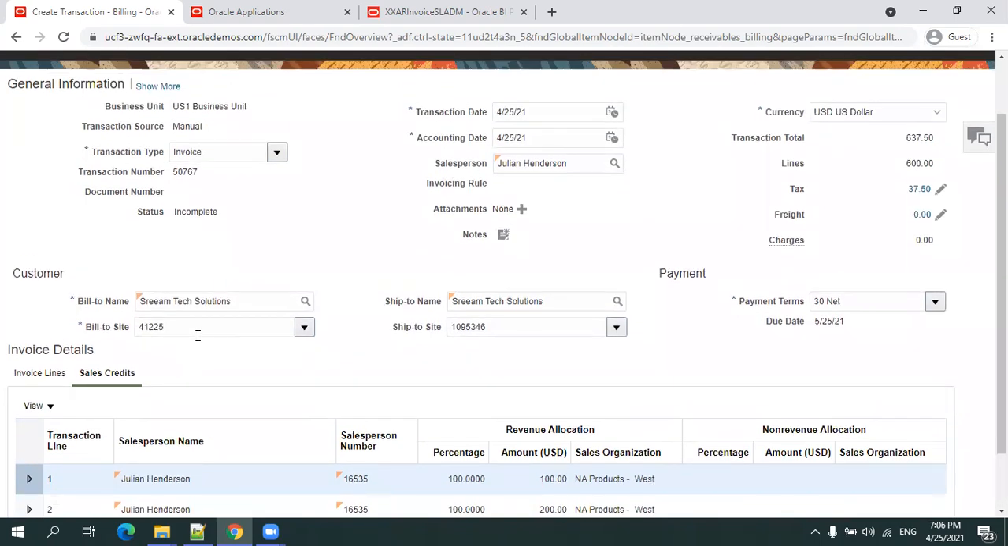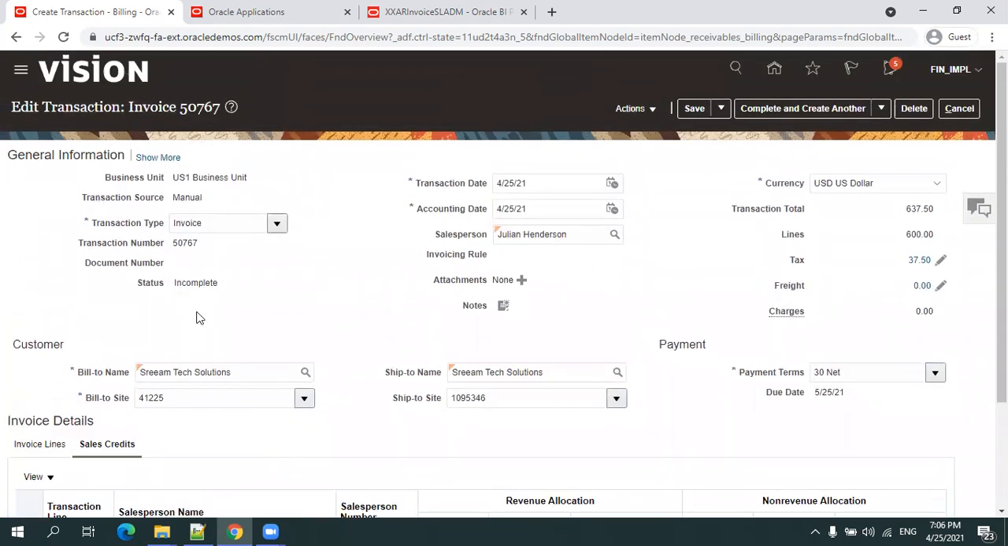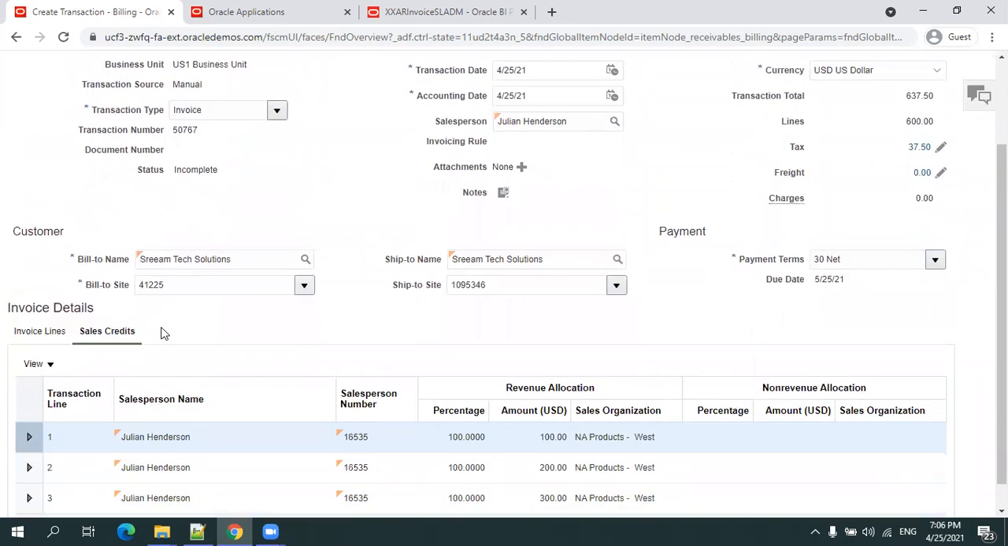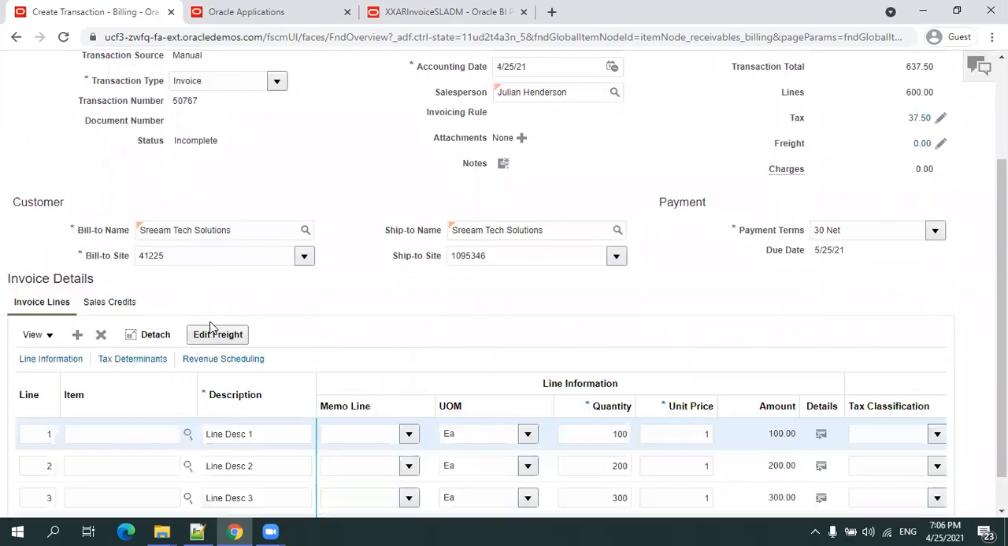Now let us understand which tables hold this information. Generally this data is divided into 3 sets of entities, nothing but tables. At a high level, the first data we entered was the header information, and then we entered the line information. Based on the line information, the sales credit got generated.